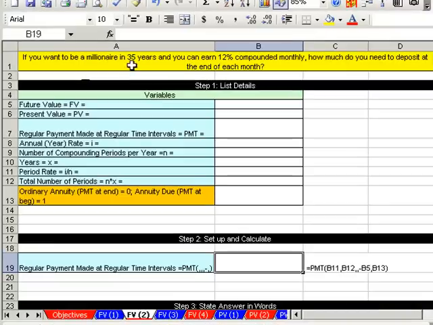If you want to be a millionaire in 35 years and can earn 12% compounded monthly, how much do you need to deposit at the end of each month? Well, let's see. Millionaire, that's in the future, we know. And we got a bunch of years and interest rates. How much do you deposit at the end of each month? Hey, depositing at the end of each month, it seems like equal payments and the time interval between them are equal, so it sounds like an annuity.